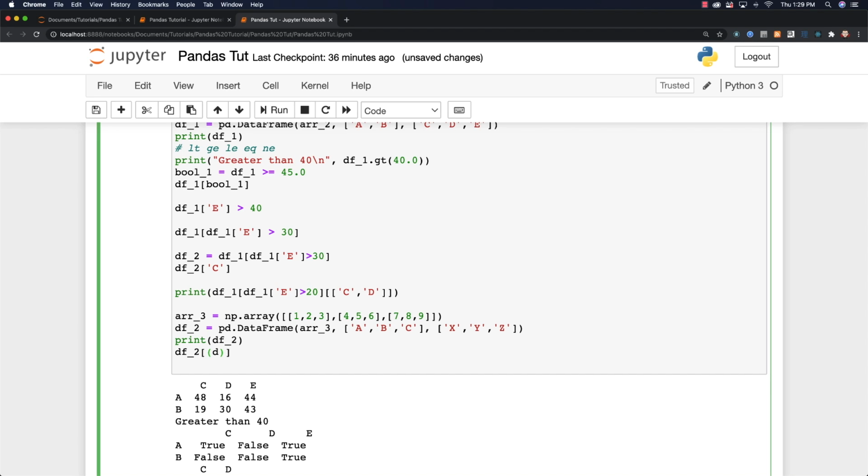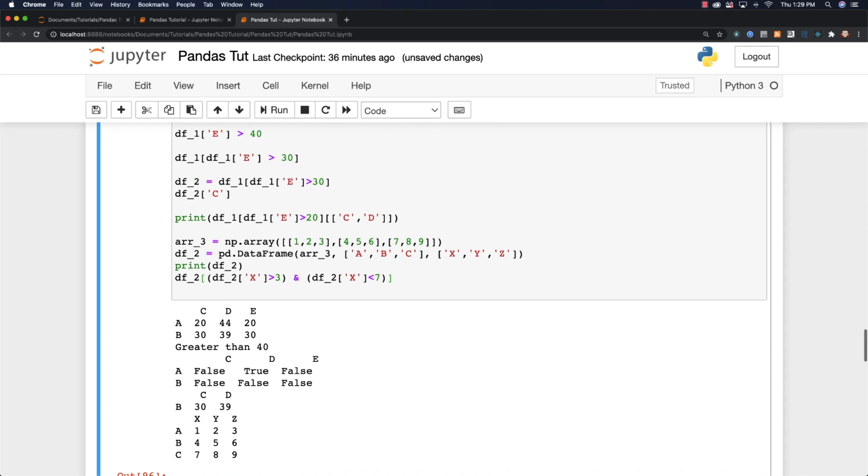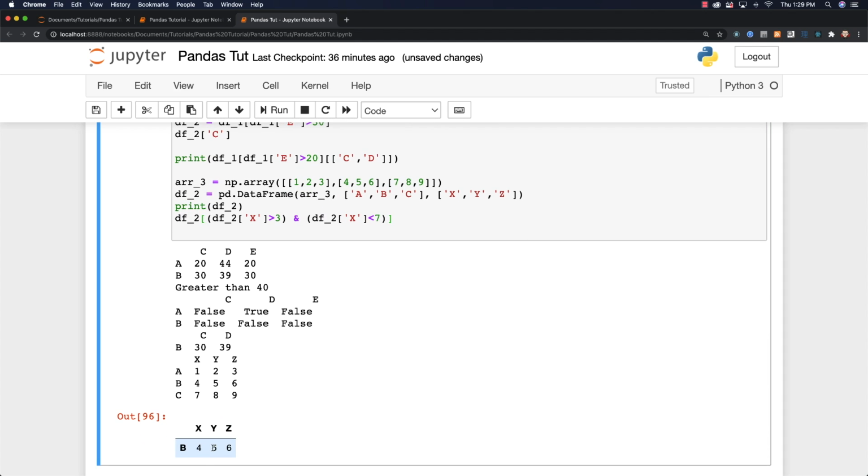And then I'm going to put our multiple conditions inside of here. I'm using parentheses here once again. So here I'm going to say df2 x greater than 3 and df2 x less than 7. If I run that, you can see that 4, 5, and 6 come back. So that's how we can do multiple conditions. And if you want to use or instead, there you go, just use the pipe symbol. So that is how we can perform different conditional operations on our data frames and our series and so forth.